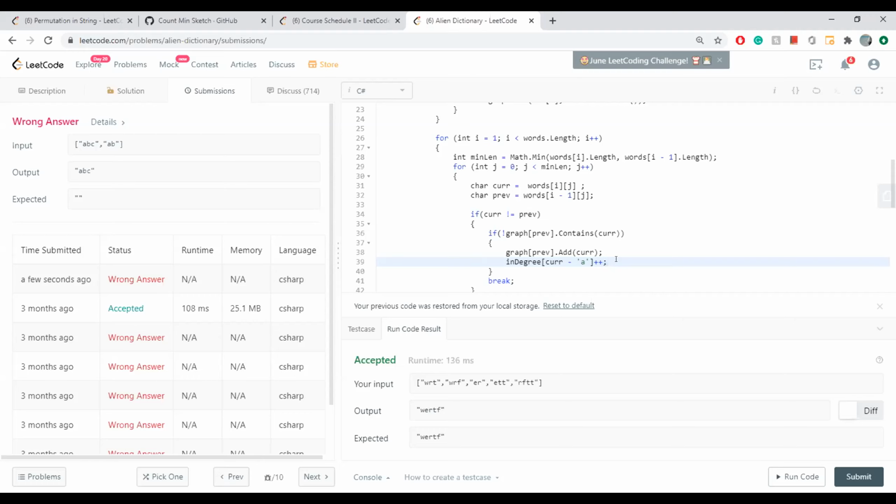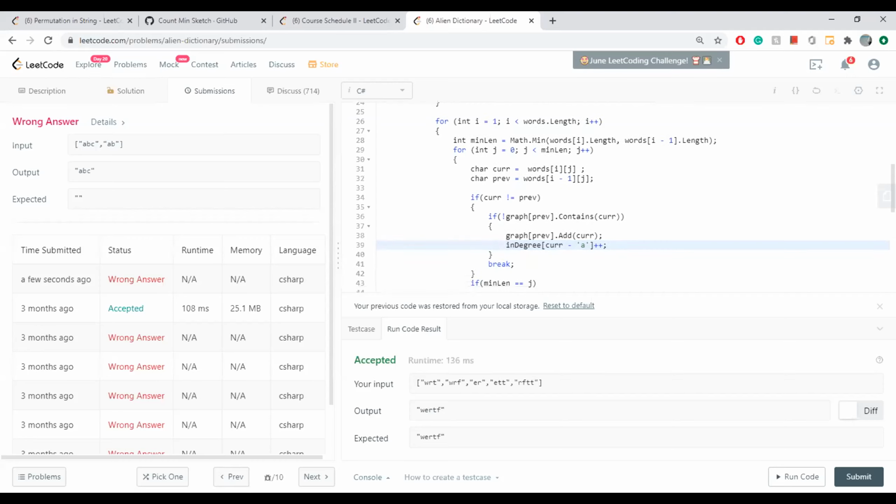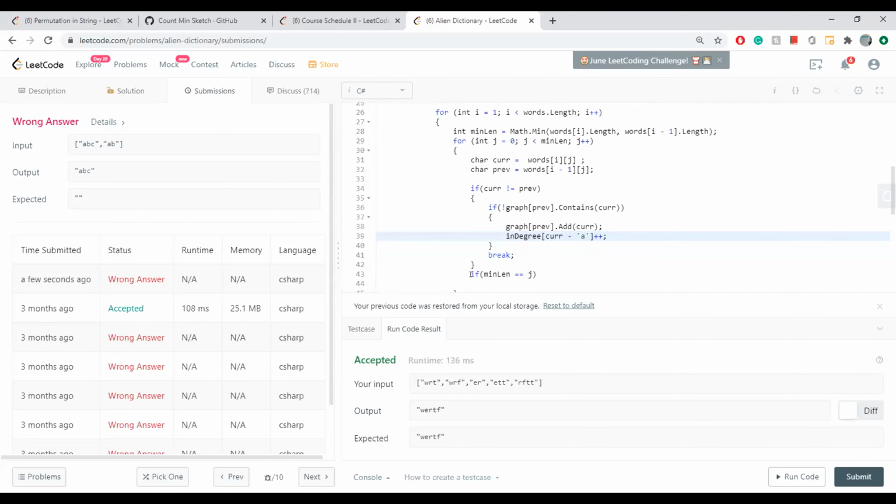It's like a question of verifying the alien dictionary, and here you are verifying that your dictionary is not valid. Yes, correct. I think this condition may not, I have to think. You can put over here just like previous, if minimum length is equal to j and the previous string is greater than the current string.